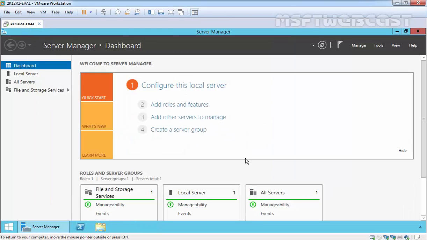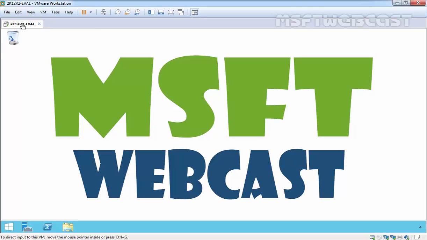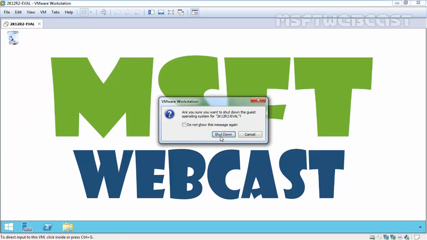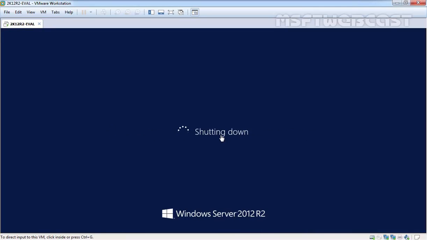To install the Hyper-V role successfully on a virtual machine running on VMware Workstation, we have to modify the .vmx file of that particular machine. To modify the VMX file, first of all, we have to shut down this computer, so let's power off this VM. Just shut down this guest machine. Okay, shut down.